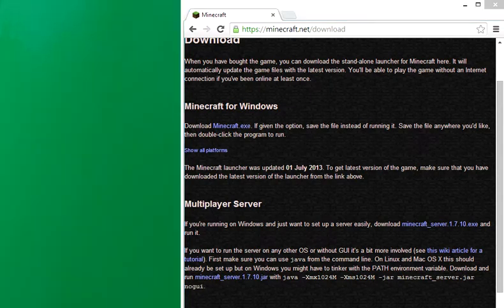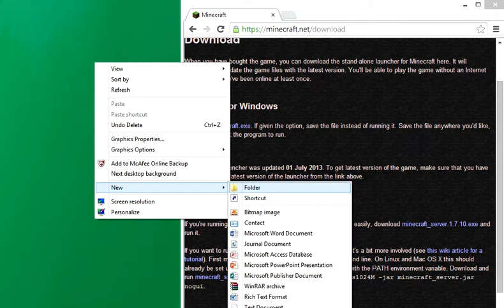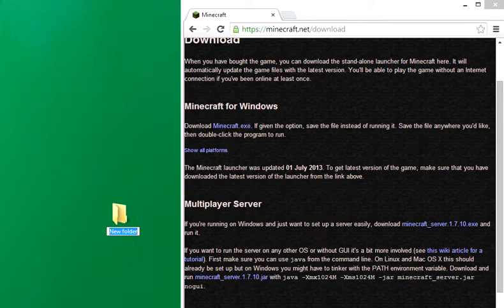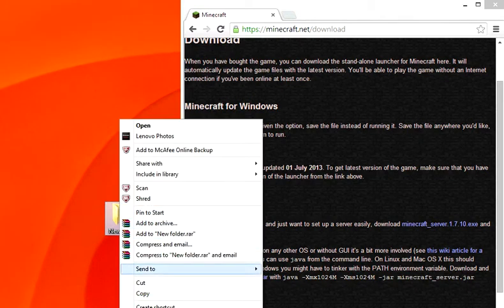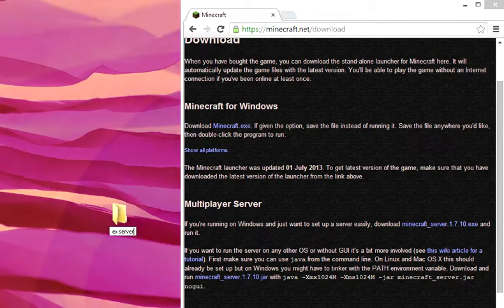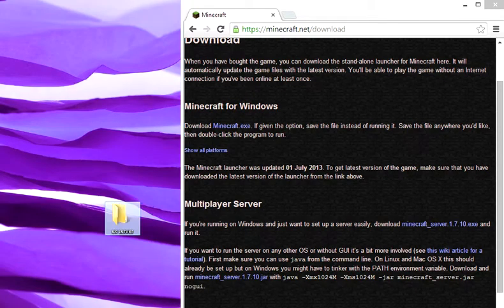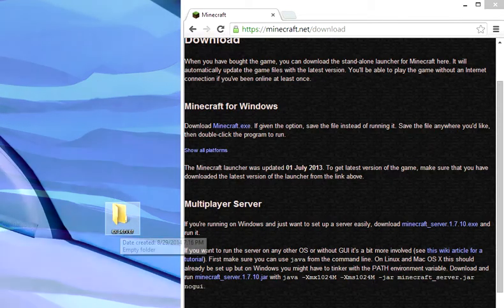Once you get this, you will right click anywhere on your desktop, go to new, and then create a folder. You can call it whatever you want. This is just what everything in your server is going to have. So you're going to right click, rename, and for me I'm just going to do example server. There we go. Now inside this folder you're going to drag this Minecraft 1.7.10 server into the folder.